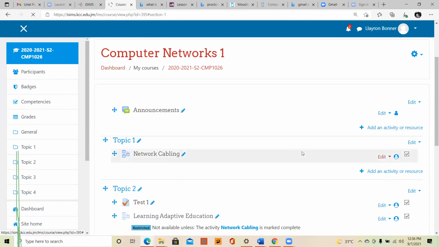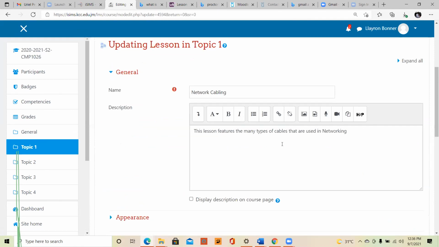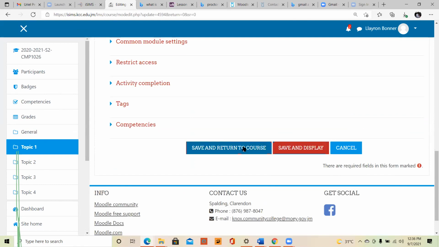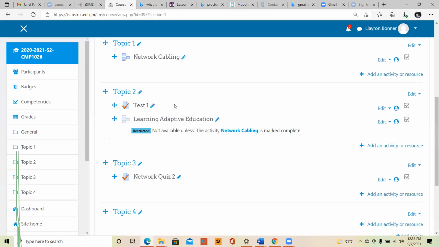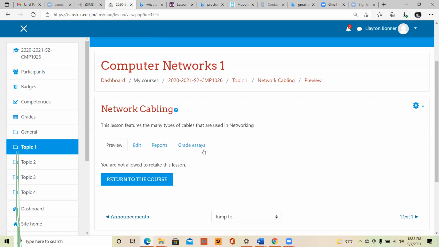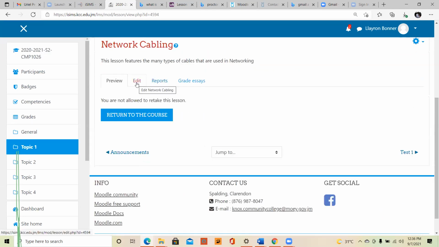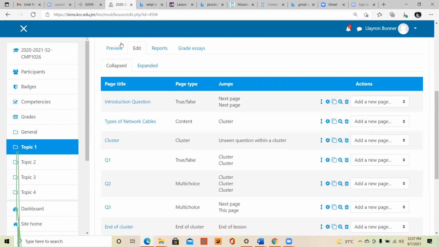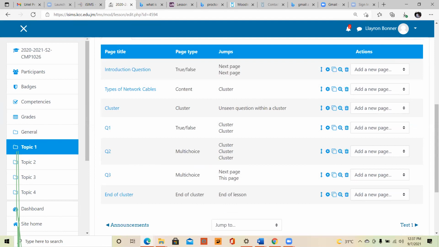So when you selected that you wanted to add a new lesson activity, you'd have been here. Once you've put in all the settings, you can either click save and return to course or save and display. Now I'm going to click save and return to course. Once you get back to here, you just click on the activity itself. Then it will come to that screen. Preview might be there or edit might be there. You can click on edit. If it's not there, just click on it. Once you click on edit, that's where you get to put in all the pages that you intend. You can add multiple content pages, multiple question pages.